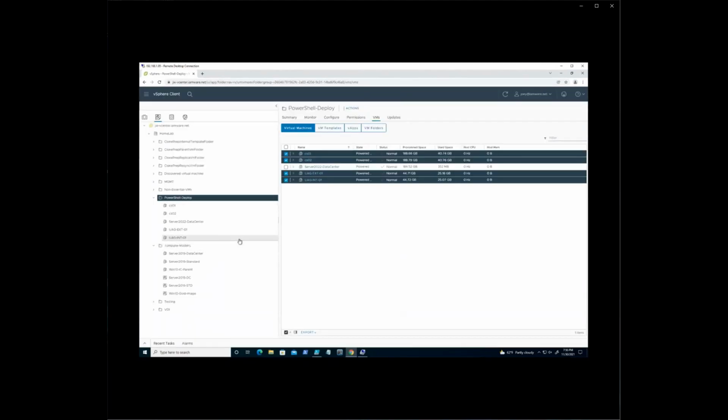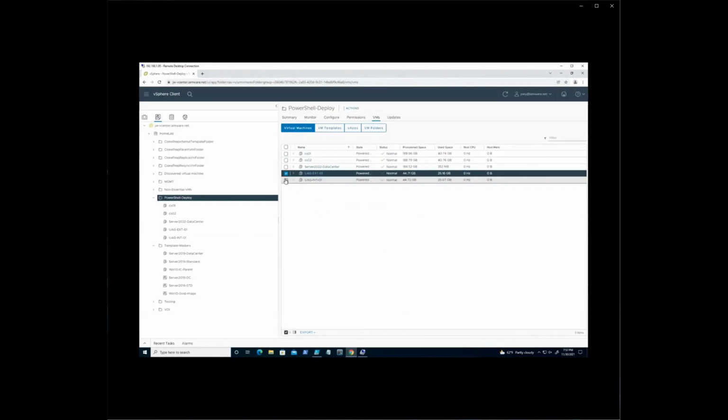So what I'm doing there is just making sure. Oh wait, I forgot that template's in there. Only 2 of the VMs are showing powered on or powered off. So I'm just going through and making sure I'm powering them all off.